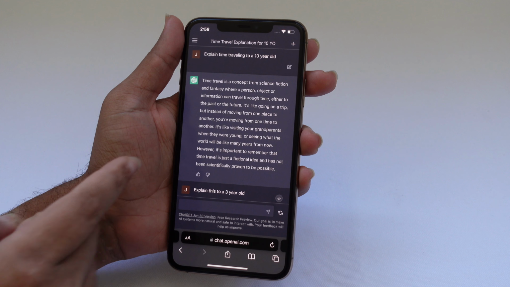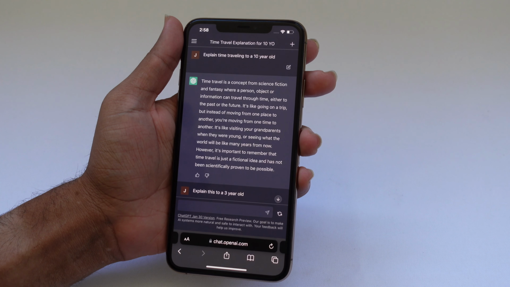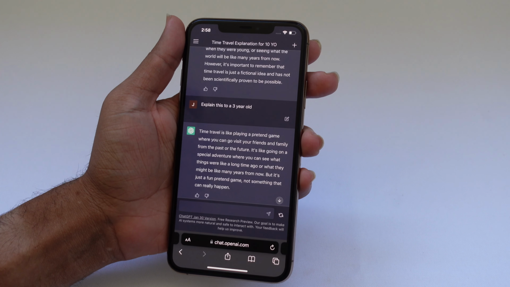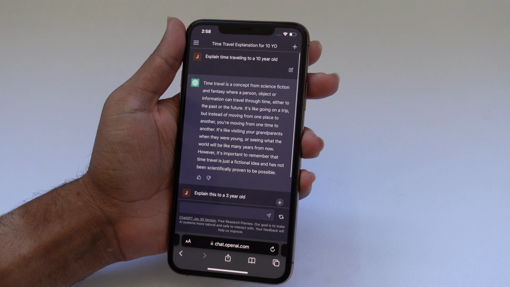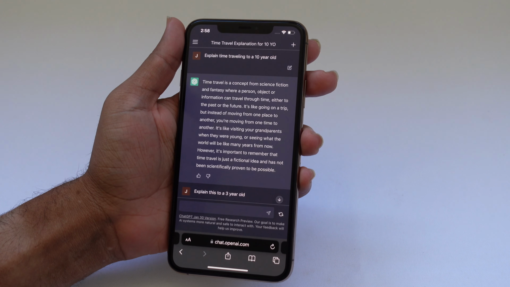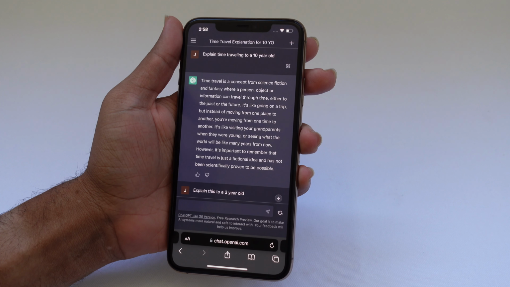It remembers what it was previously talking about, explaining time travel to a 10-year-old, and then simplified that because I put in a prompt to explain it to a 3-year-old. So remember, when you're talking to ChatGPT, you can ask follow-up questions, and you can ask it to simplify things, and it will work its magic and produce the most simple form that you can think of.